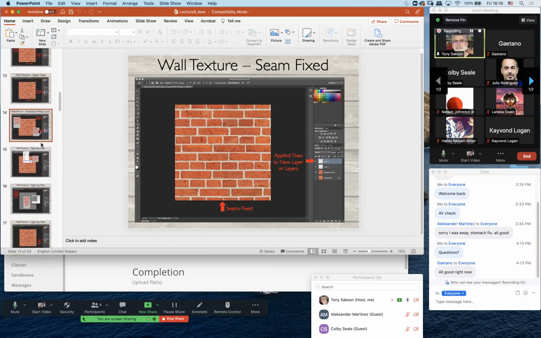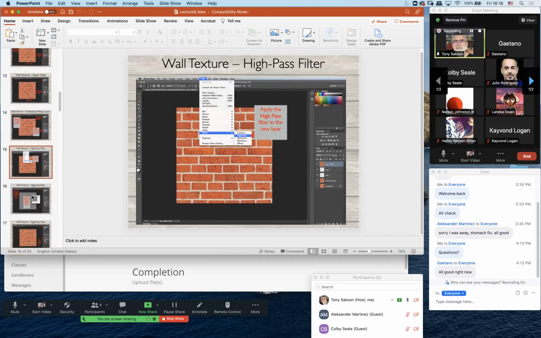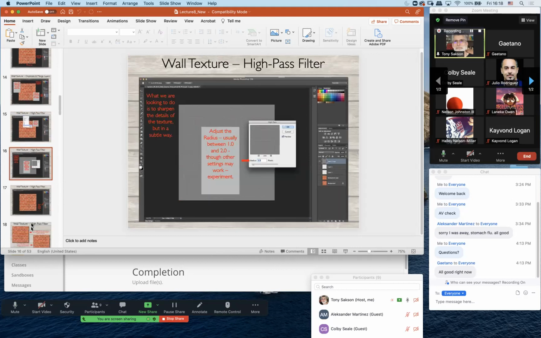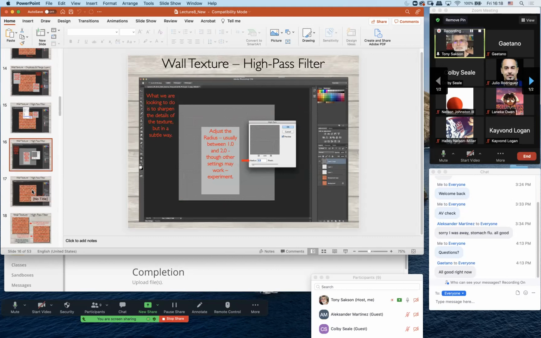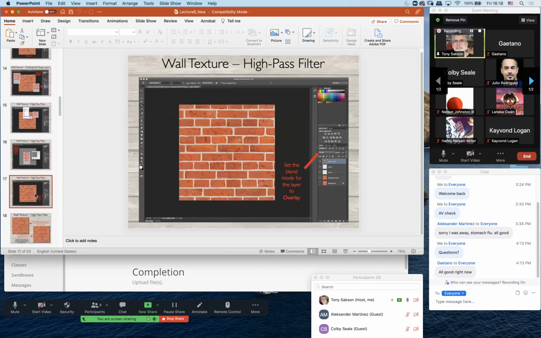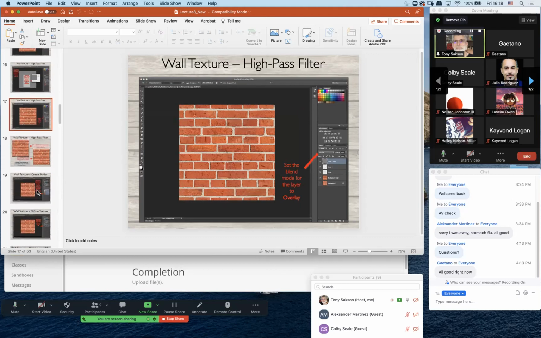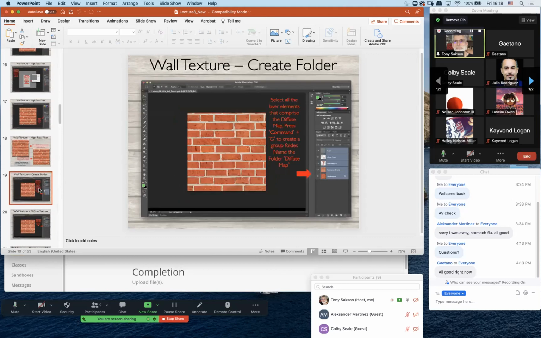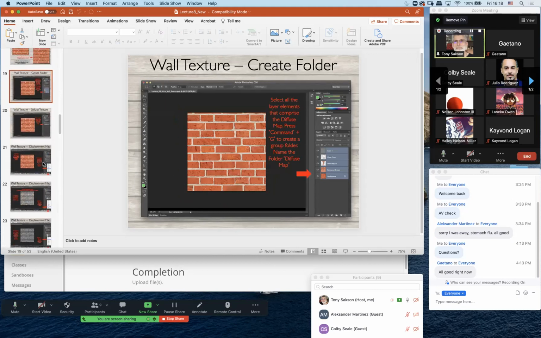And then once we do all that, that's what the high pass filter looks like. We have to use a blend mode to blend that top layer with all the layers underneath. So we get it to be a little sharpened. That's going to basically be our color map. Once we're done with the color map, then we are going to make a bump map from that color map.